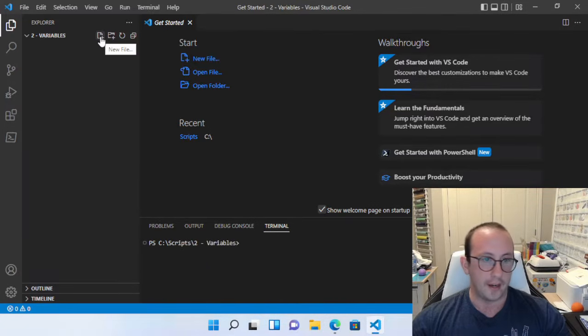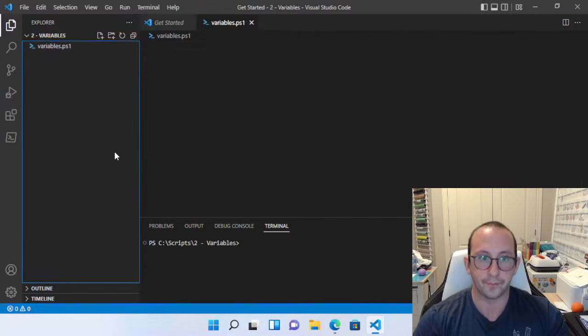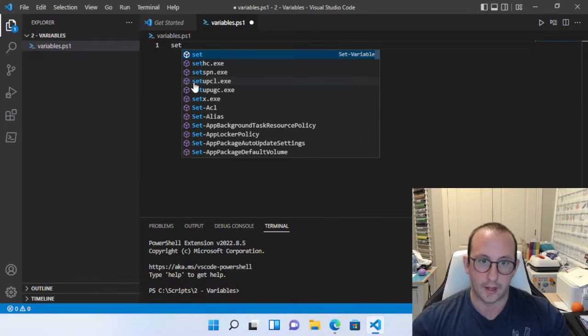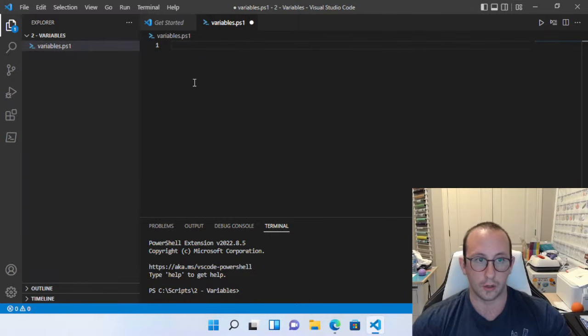And then here, we're going to be creating a new file at the top left here. We're going to hit new file. And here, we're just going to call this variables.ps1 since we're learning about variables today. And now it will take a little moment for Visual Studio Code to kick on the actual PowerShell engine or core, you can say. So now if we type set dash, we're going to see some commandlets. Get dash, we see some commandlets as well. So we know Visual Studio Code has loaded in PowerShell, so we are good to go.